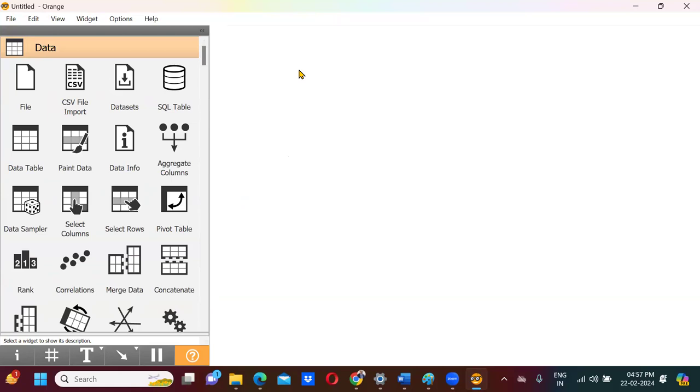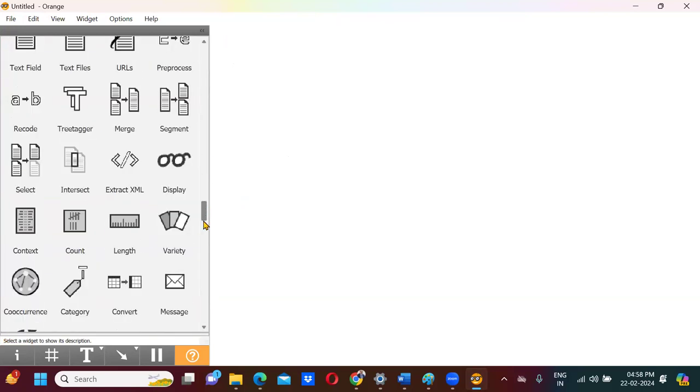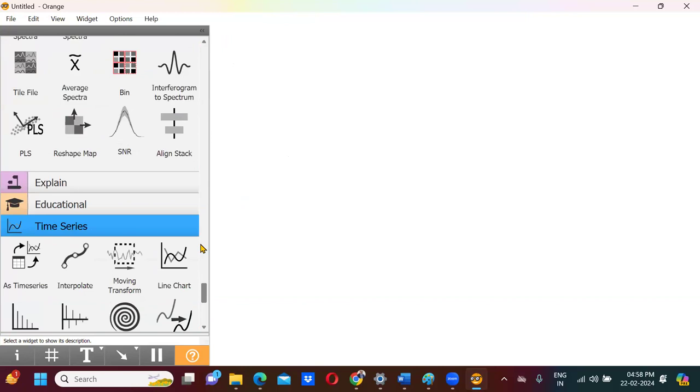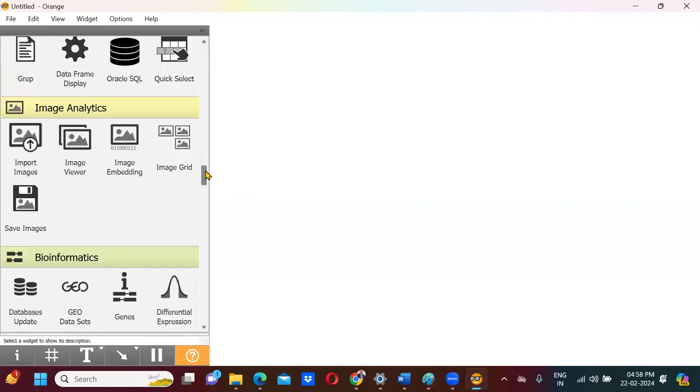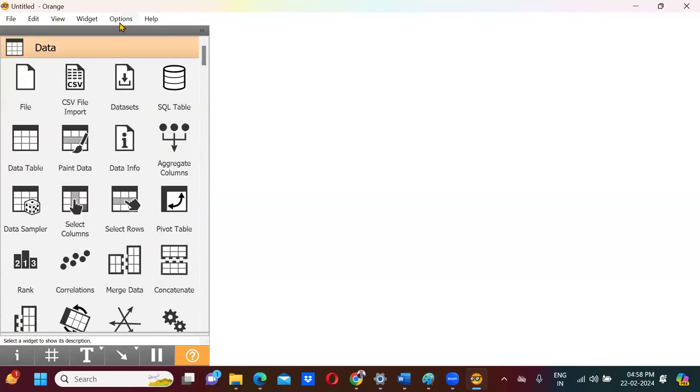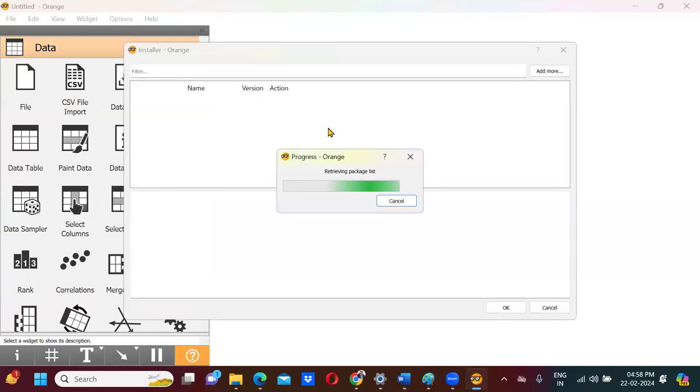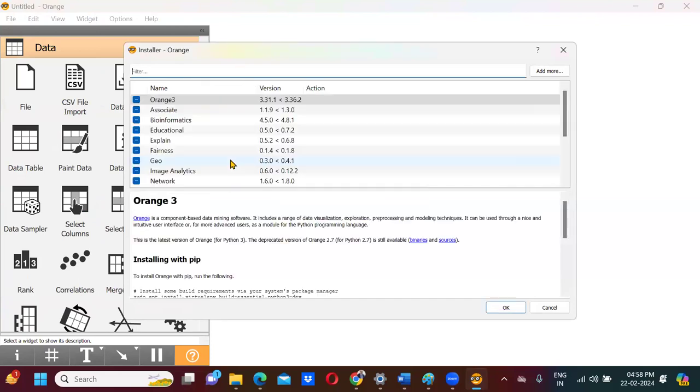But for the first time user, probably when you will be installing Orange for the first time, you will not get these entire options, the entire tray of activities or activity tabs. So what you need to do is to click the option over here and you click add-ons. Once you click add-ons, you will find a list of add-ons that you are really interested in, because you do not require all the add-ons over here.